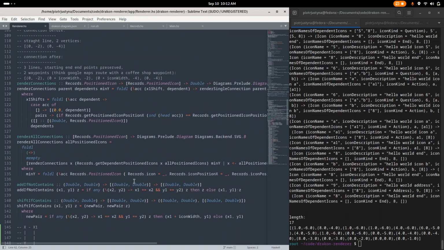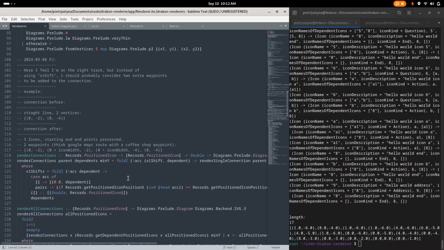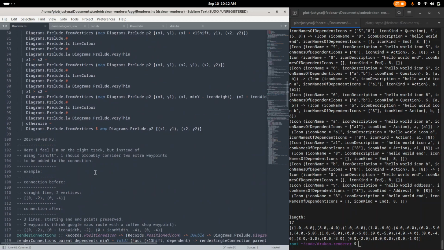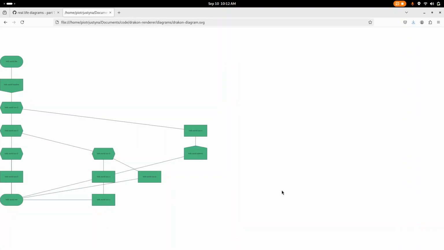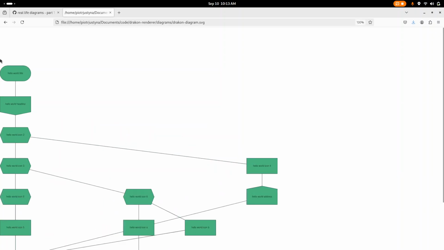So what I'm doing right now is when I render a single connection, I'm just connecting x1 and x2, which leads to non-idiomatic drakon connections, but at least to readable connections. So previously we had a connection from icon 2 to icon 4 going straight along the x-axis and then straight along the y-axis. Now it's slightly simplified.